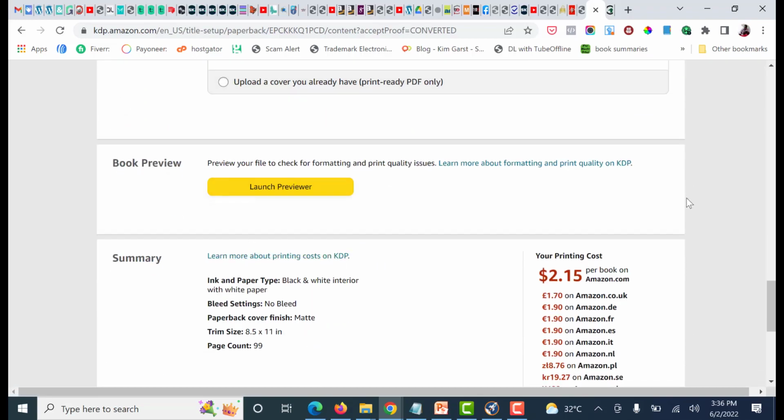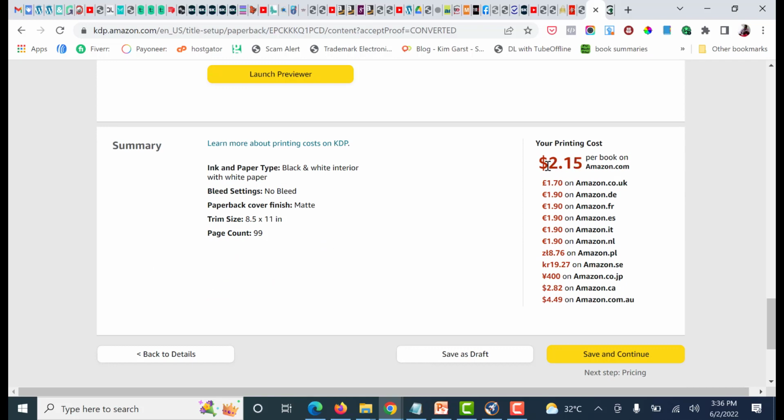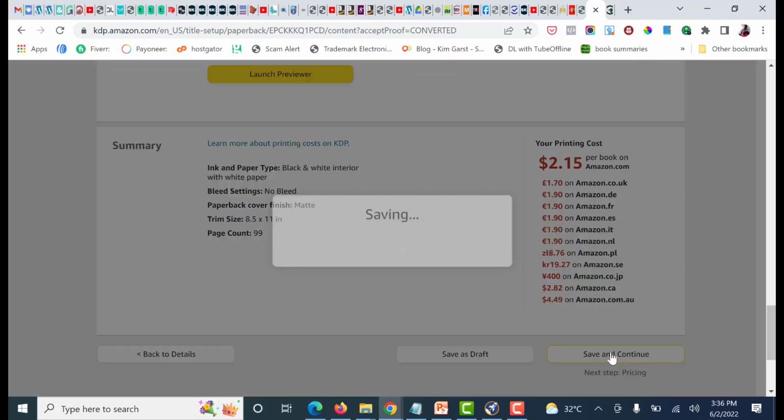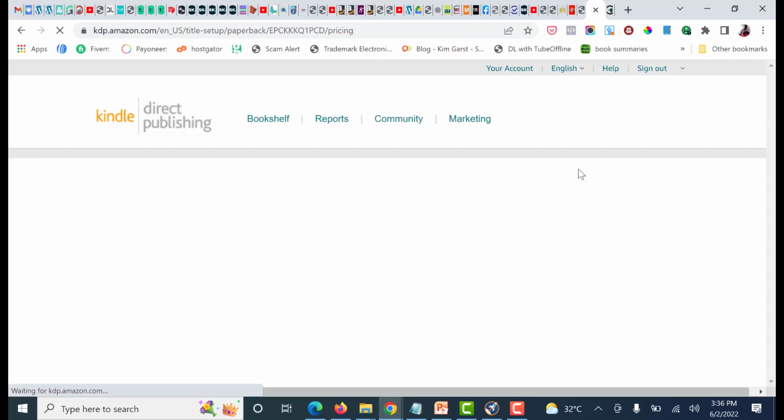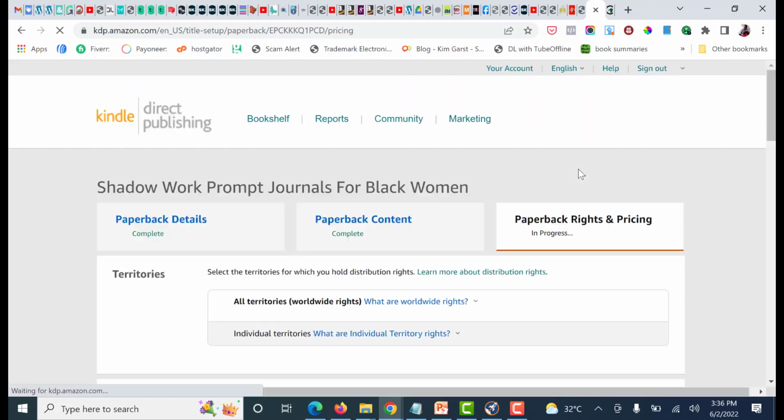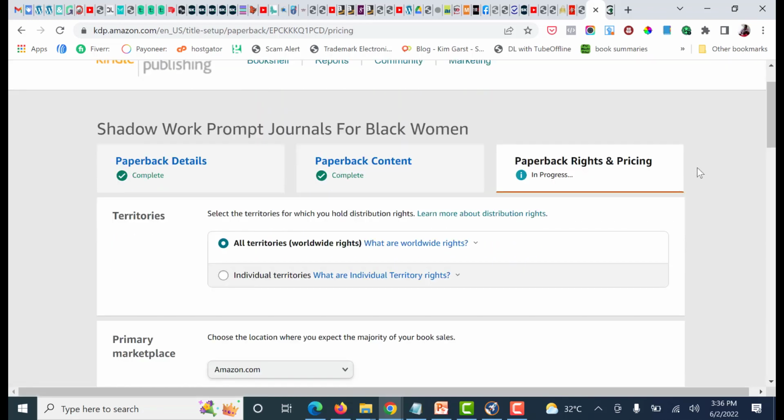So you see now that it passed quality, and you see $2.15. That's basically most of the time what they always charge for the printing cost of black and white. So you click on save and continue, and that was what I explained to you when we were talking about the pricing. All right, so the baseline for the printing cost is 2.15. That's the cost of printing. You know you are not the one printing, it's Amazon that will print it for you, right? When you get an order, Amazon prints and they send it to the person.